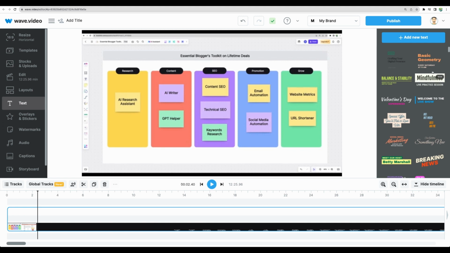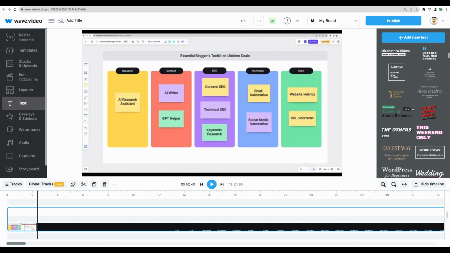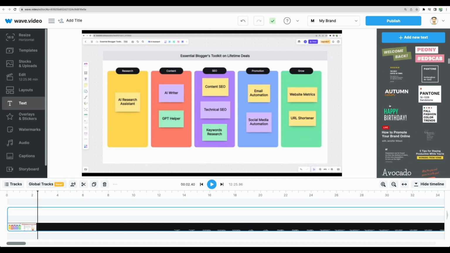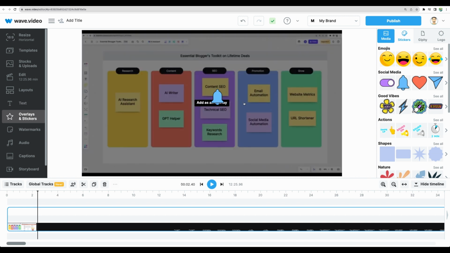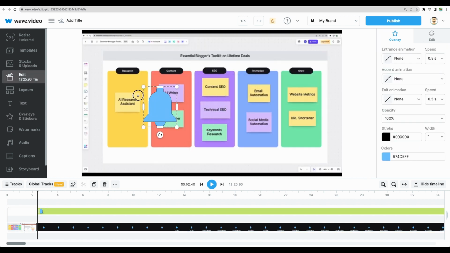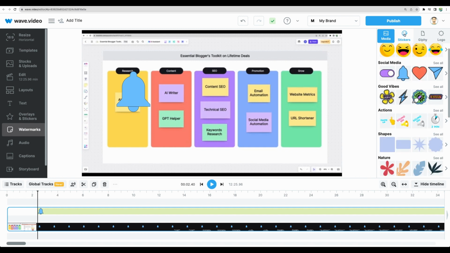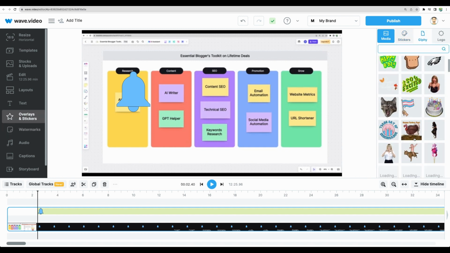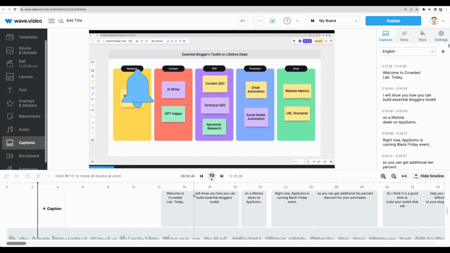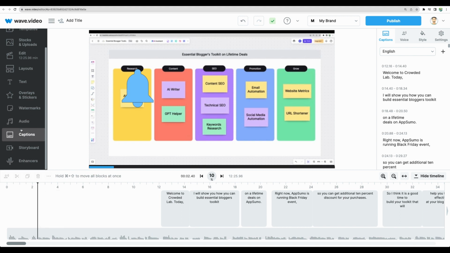You will be able to add some text overlays, of course, in different styles, or add some stickers, for example, for your video, or add some watermarks if needed. You can add some GIF images. And one more interesting and powerful feature is that you can generate captions.